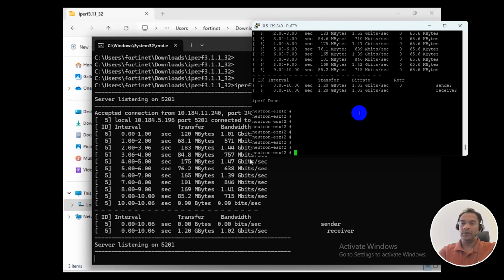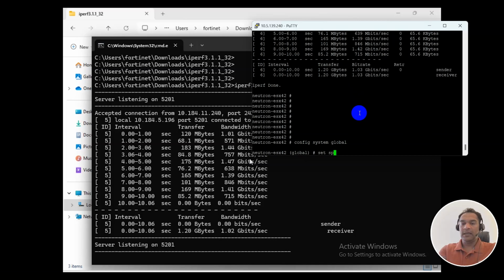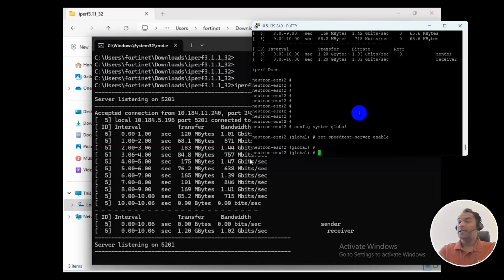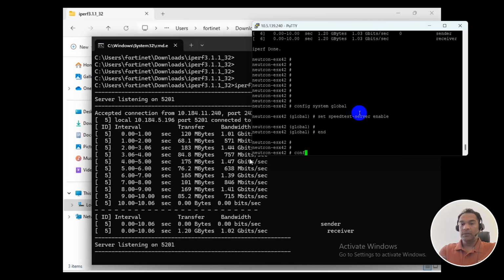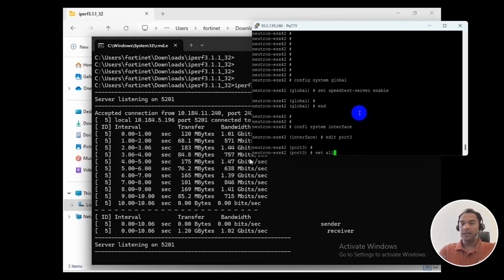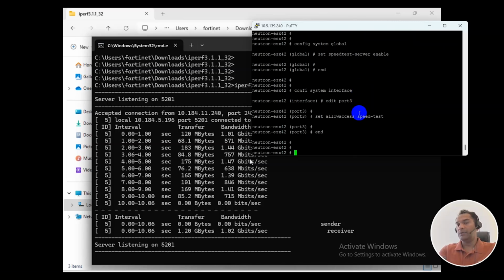Now about server mode, which I forgot to tell. When you want to make FortiGate the server, you will require an iPerf client. So config system global, set speed-test-server enable. This makes the FortiGate an iPerf server in server mode. And on the interface, config system interface, edit port3, set allow-access speed-test. You have to allow this speed test if you want FortiGate to run in server mode.